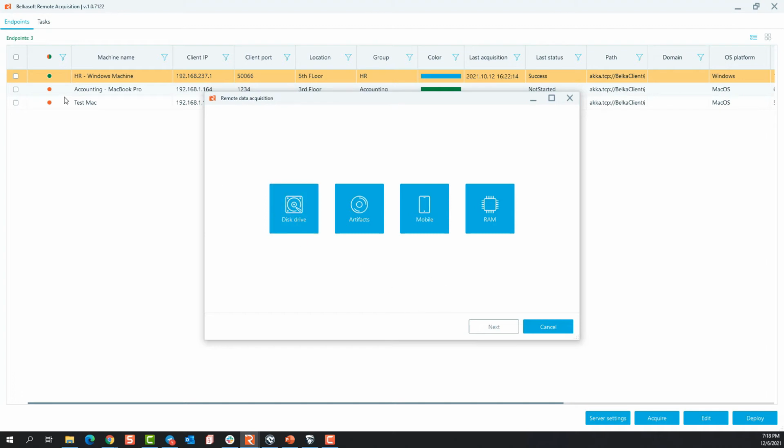Again, if I were to select, say, a Mac and it was online and select acquire, I would get something like disk drive, and it would try to find connected drives, or I would get something called files and folders. Those are the 2 options for Mac acquisitions.